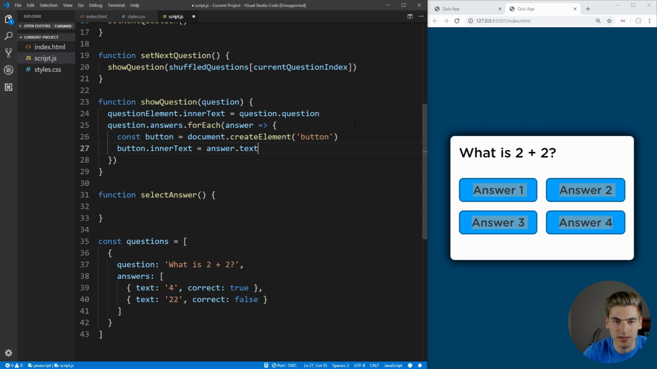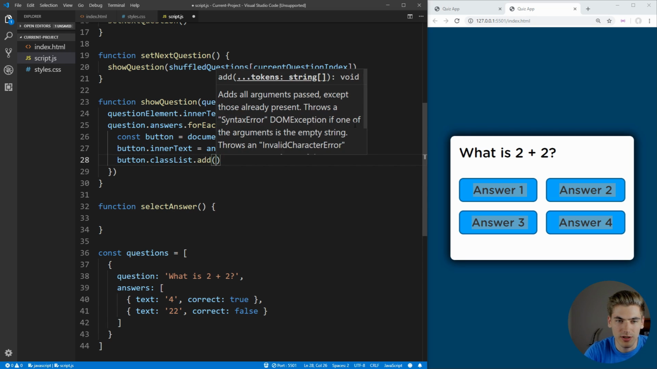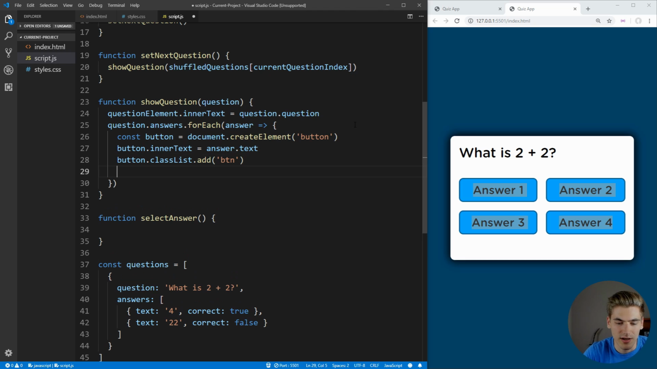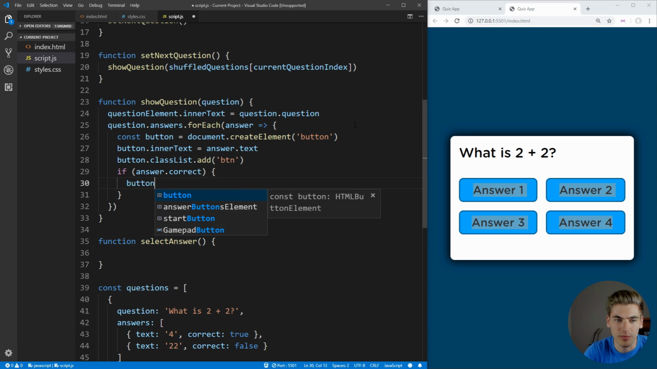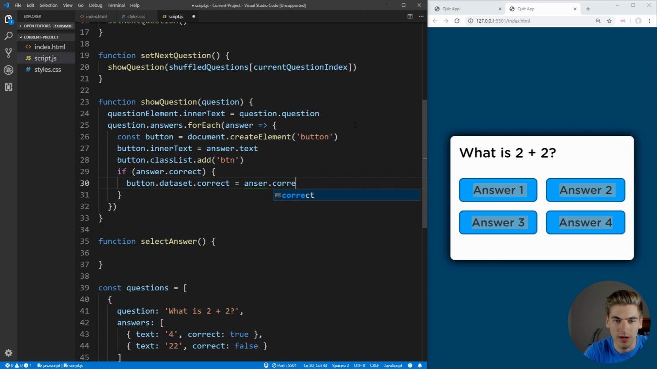And we also in here want to set our class. So we're going to say our button.classList.add. We want to make sure we add the button class to it. And then we also want to check here if our answer is correct. So if our answer is correct, what we want to do is take our button.dataset. And this is going to add a data attribute onto our button element. And we want to add an attribute of correct and just set it equal to answer.correct.